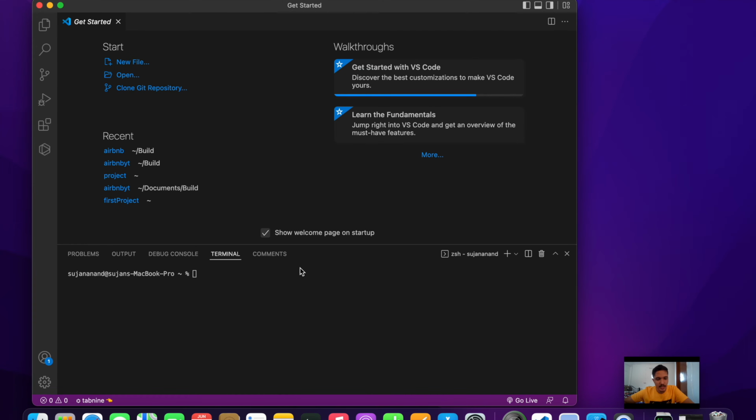So the first step is to initialize an Expo project. To do that, we will head over to our build folder. So inside our build folder, the project will be initialized. To initialize an Expo project, we simply write expo init, then our project name. In my case, I'm giving Airbnb, and then I'll hit enter.